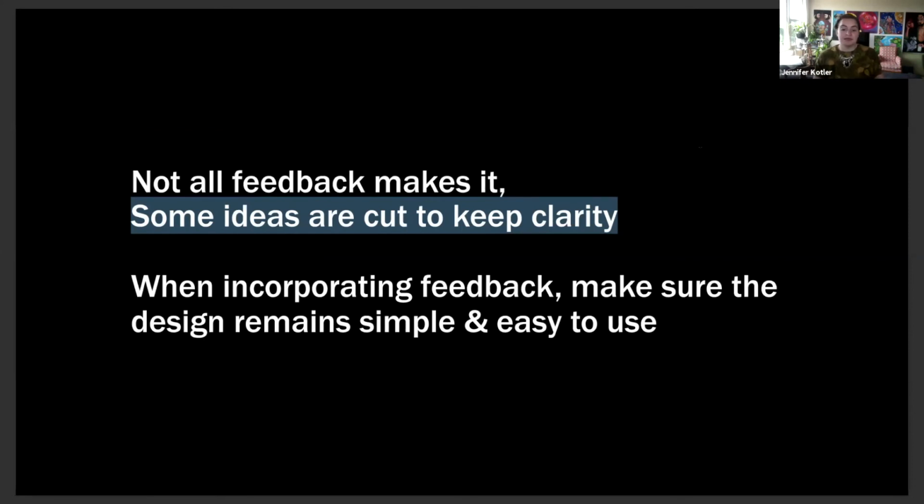If you take every single bit of feedback that anyone gives you and try to create a new feature out of it and try to shove it into your design, it's going to become very complicated and hard to use. So you need to make sure that when incorporating feedback, your design remains simple.